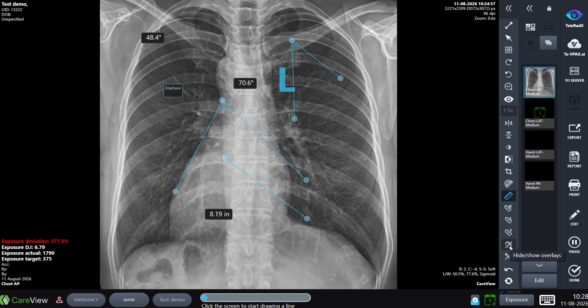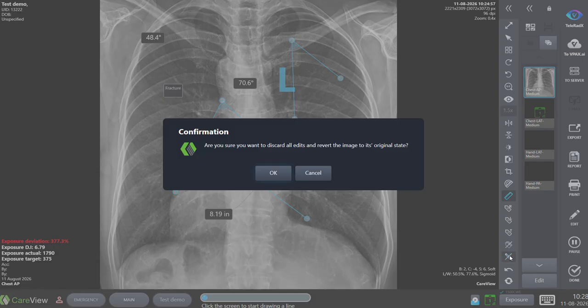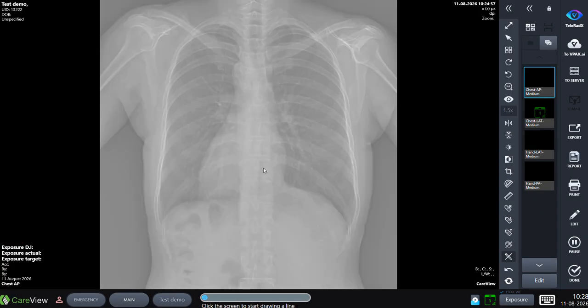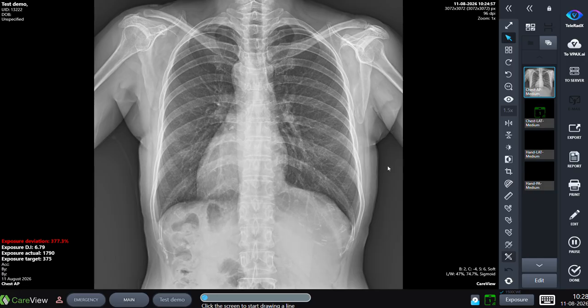If you want to hide all the text or the overlays on the image, click on this button. If you want to see them again, click on it again. If you want to reset the image to the original one, discard all edits, just click on OK. You can also remove the crop with this.